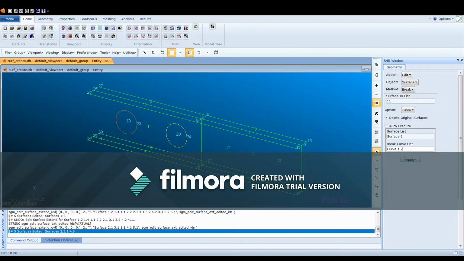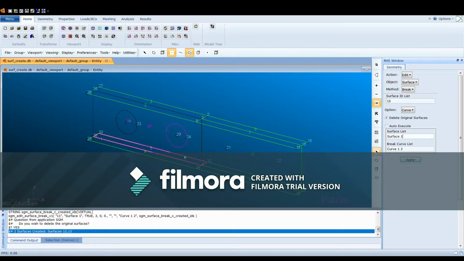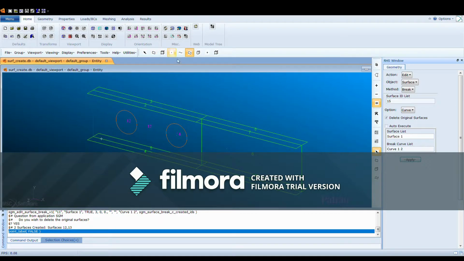So once they're both selected, we just hit apply. It's going to ask us to delete the original surfaces, to which we respond yes. And now we're going to deselect our point icon from label control. And we're going to see they are now marked as curves, not as parametric surfaces.